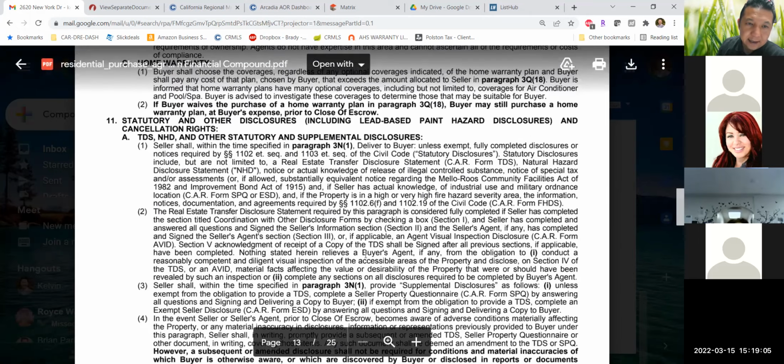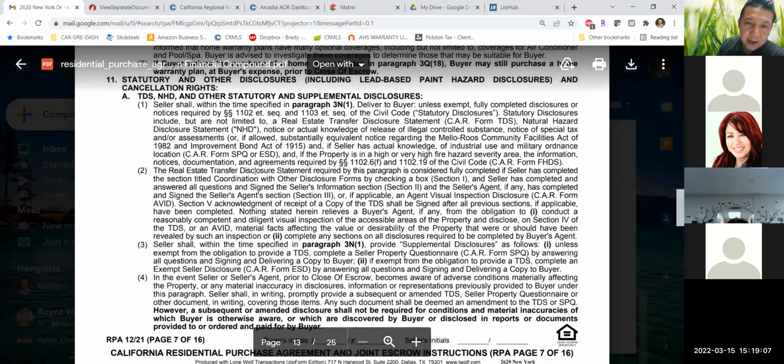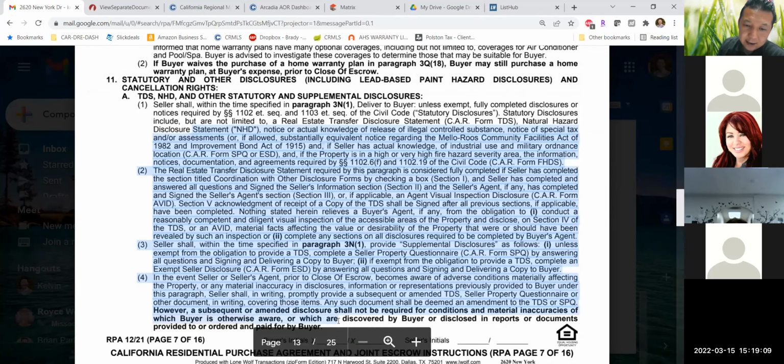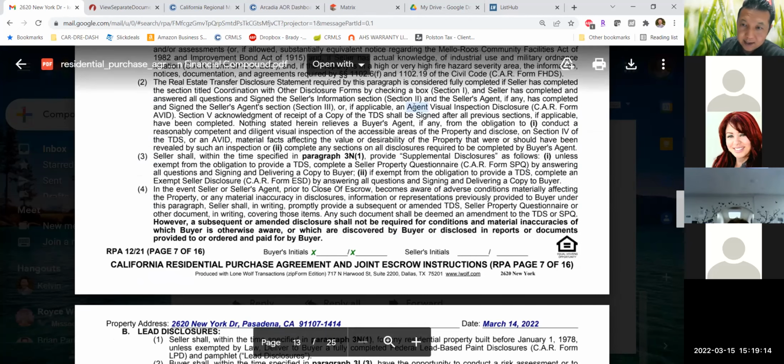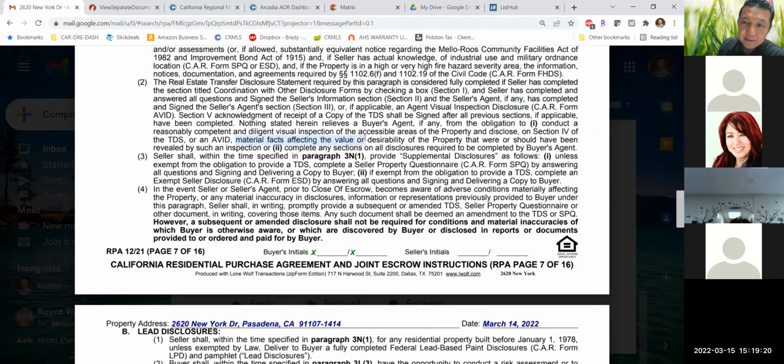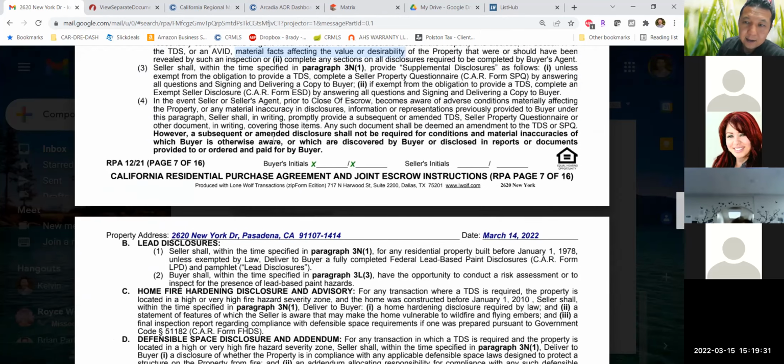Notice here we're talking about the statutory rights and disclosures. That's all here. This is important. You guys read all of this because that's important. This is where it says that AVID is required, and agents have a duty to disclose any material facts that affect the value or desirability of the property. So go ahead and throw that in there.